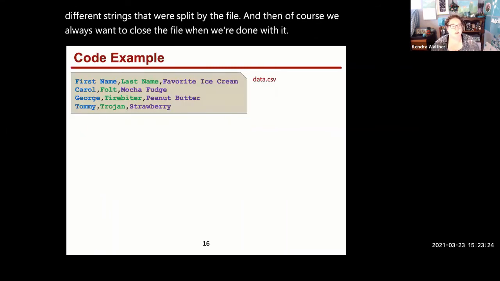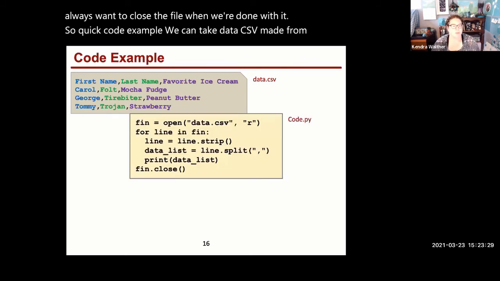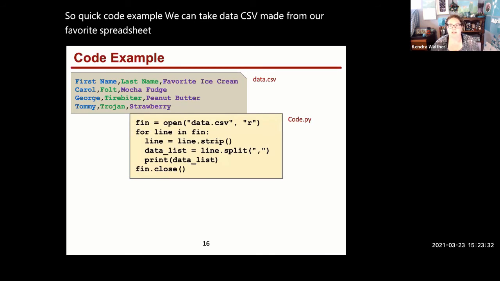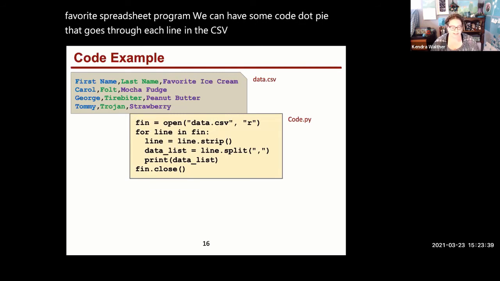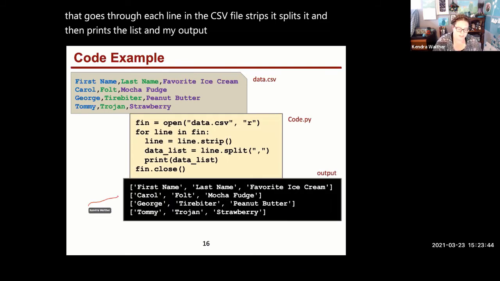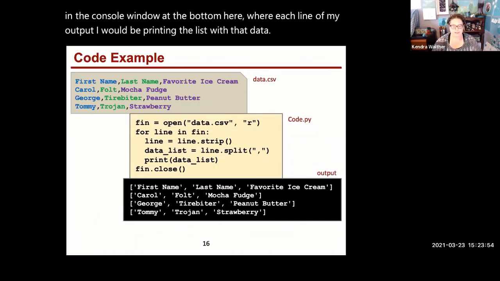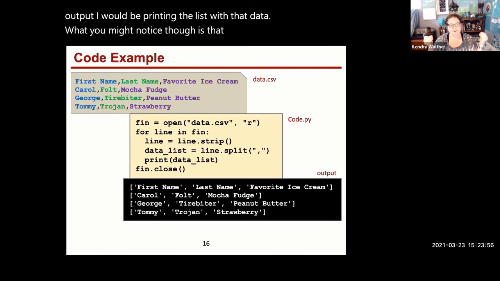So, quick code example, we can take data.csv made from our favorite spreadsheet program. We can have some code.py that goes through each line in the CSV file, strips it, splits it, and then prints the list. And my output would be something like you see in the console window at the bottom here, where each line of my output would be printing the list with that data. What you might notice, though, is that very first line is really not the data that we want to process.